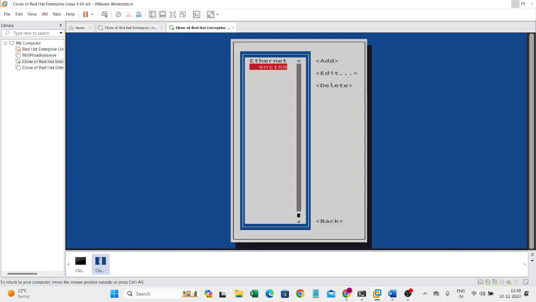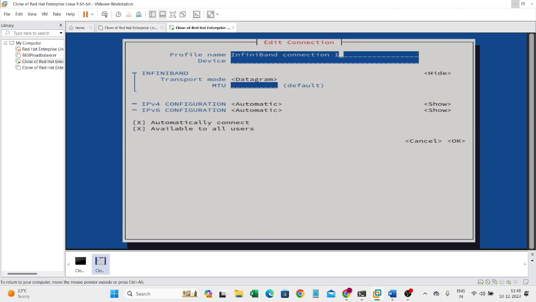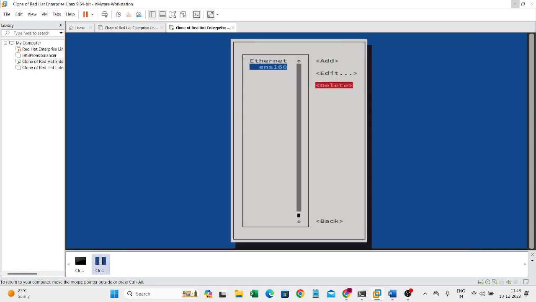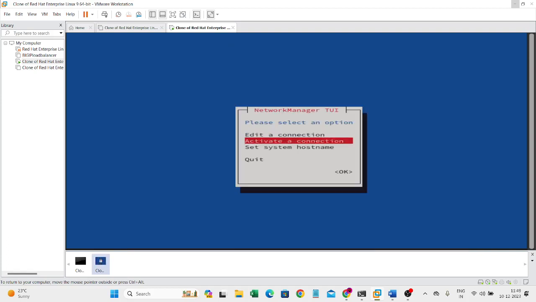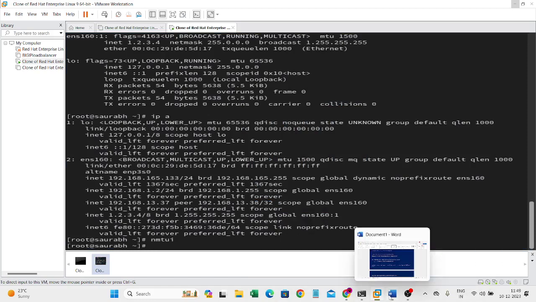So just go to edit a connection, click on add. Here you can see that we have an option of InfiniBand connection. But right now I do not have any InfiniBand device, so I am not going to show this limitation, but this is also a limitation of the ifconfig command. Okay, so just come here and try to cancel this. Just back, quit. Okay, so I hope you are able to understand. This is also a very big limitation.